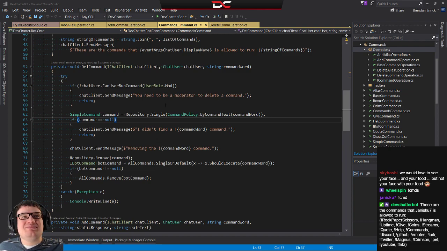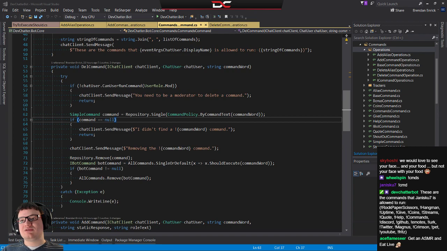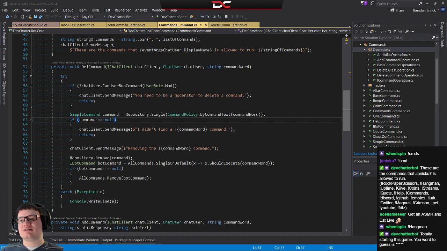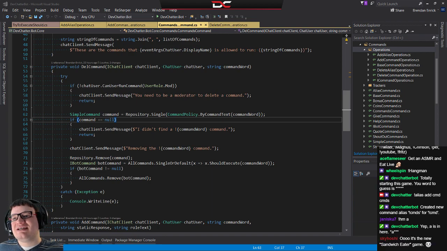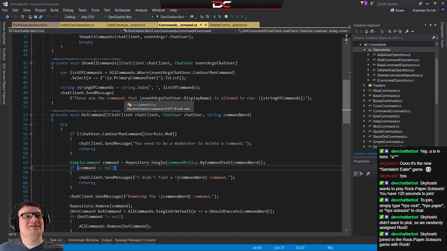Yeah, CMDS is not one of the aliases for that. So alias add commands. Let's do CMDS. And thanks for starting up that Hangman game there, Wheelspin. Yes, the Sandwich Eater game. It'll be fantastic.